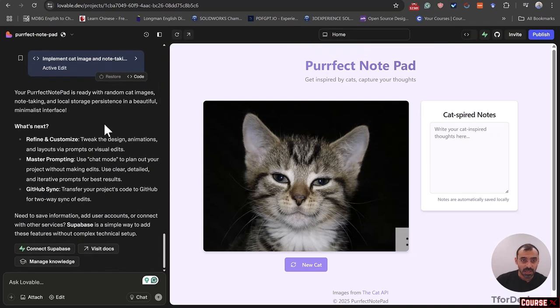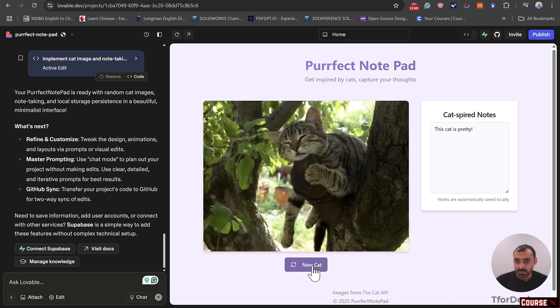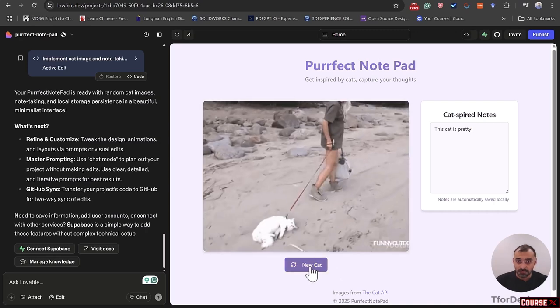Okay, so we have something that is popping up. Okay, now we have a version of the application. And as you can see, just like we requested, we have a picture of a cat and then a box that we can write notes in. I'm going to say this cat is pretty. It says here my notes have been saved. To be honest, I have no idea where it's going. It is saved. So let me click here, and I'm getting a new picture every time.